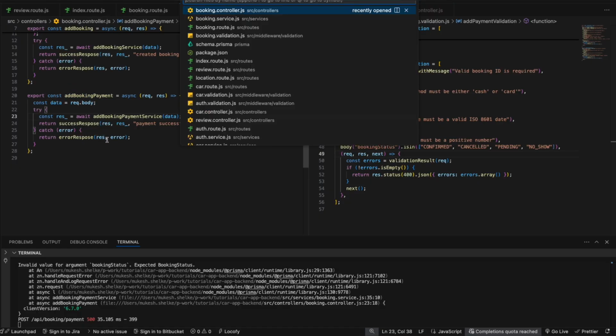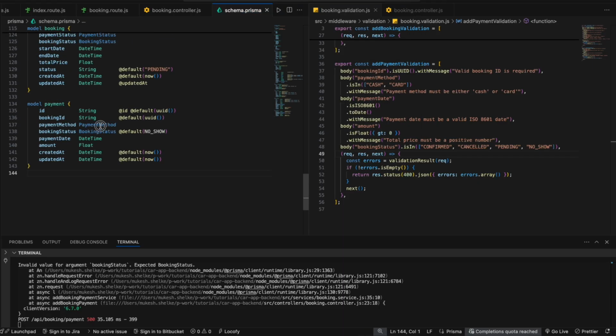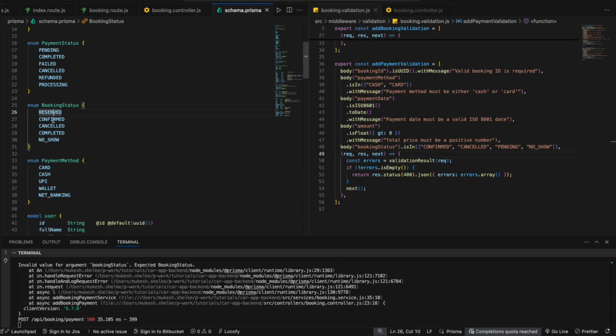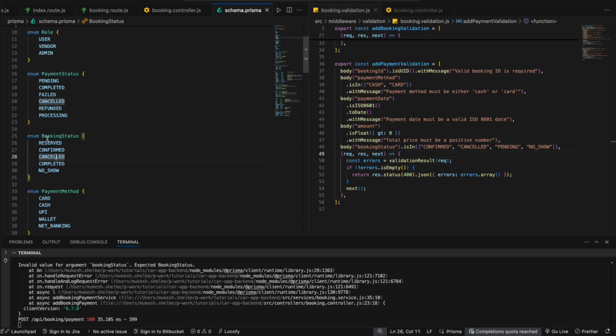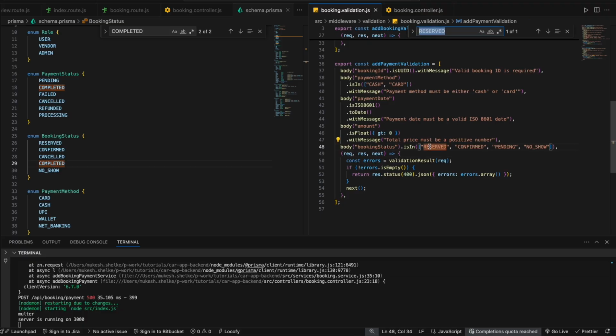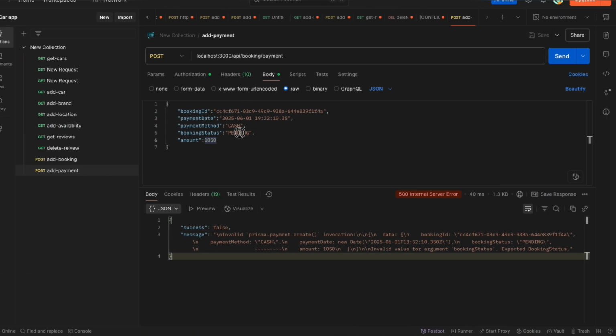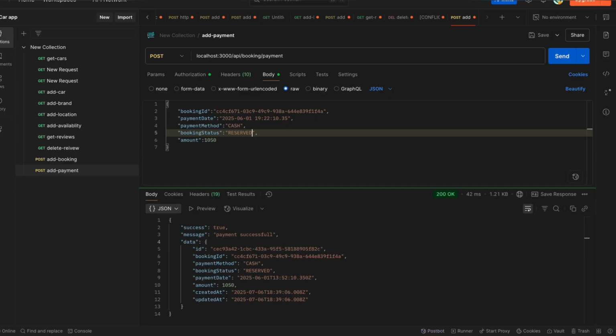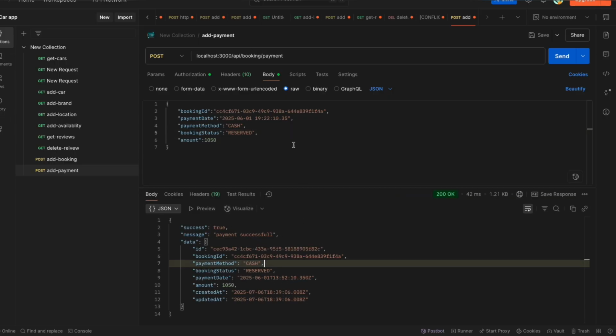Let me go to the schema first, and over here I accept the booking status. Here we have reserved, confirmed, cancelled, completed, pending, no show. So instead of pending I'm just going to add reserved, and pass reserved as the status. Let's see. Yeah, the payment is successful with the status as reserved.